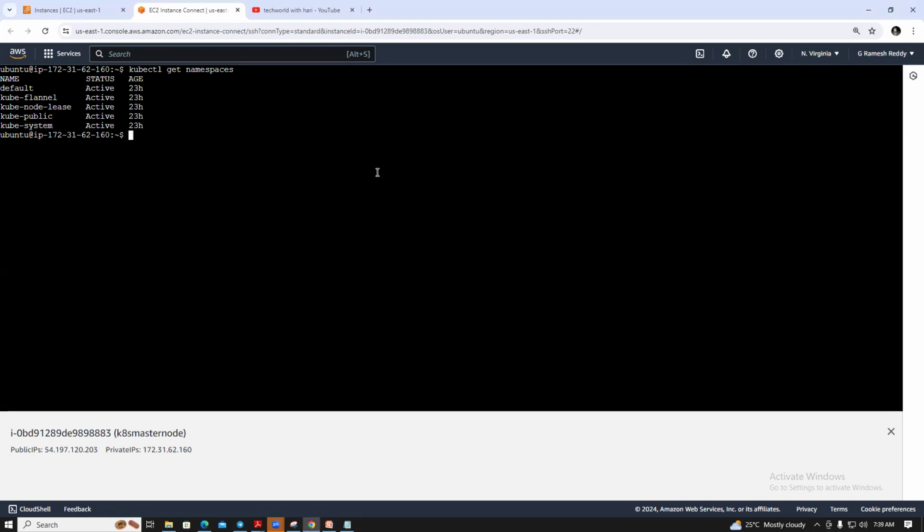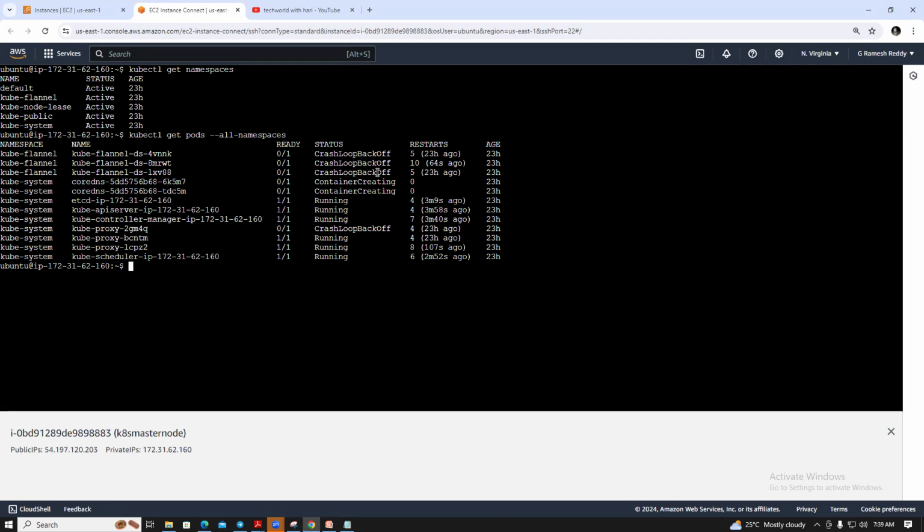So what is the command? kubectl get pods --all-namespaces. Yesterday we executed this command, right? So what are the namespaces? Kube-system, having CoreDNS, etcd, kube-apiserver, kube-controller-manager, kube-proxy, kube-scheduler.